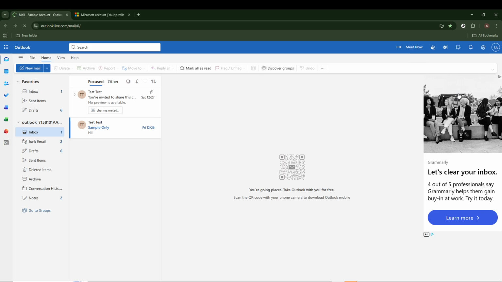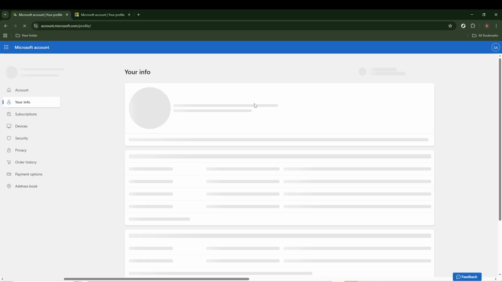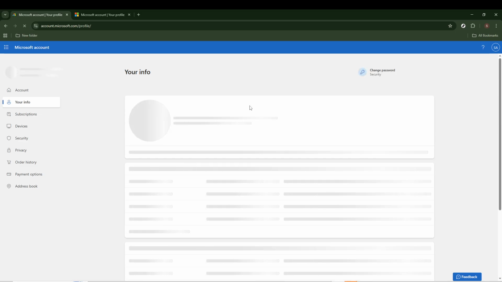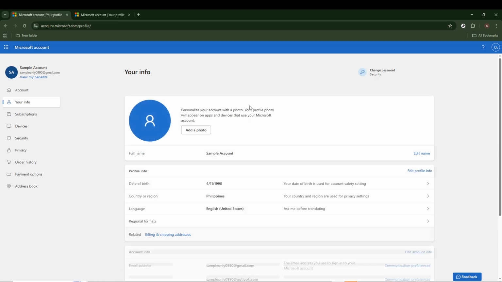On the profile page, look for the option to add or change your photo. Depending on what you see, it might say Add a photo or change photo. Either option leads to the same place and will update your profile picture. Click it, then select Add a photo if prompted.